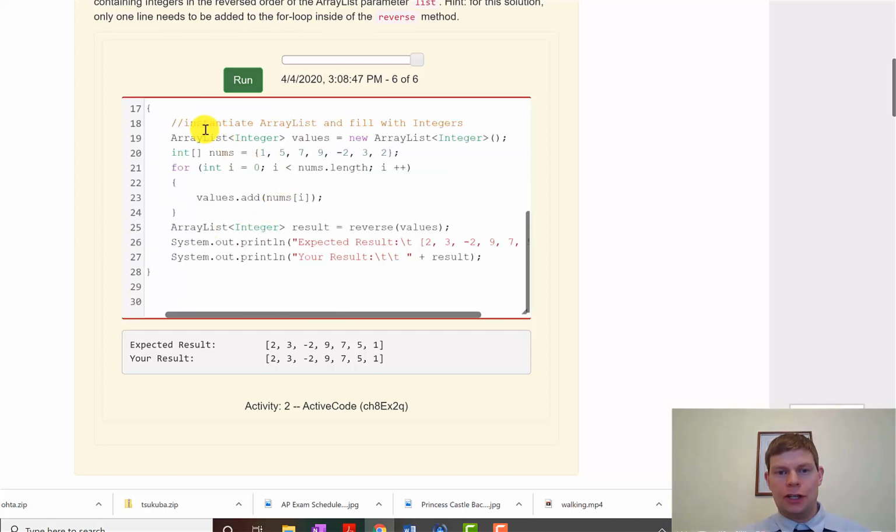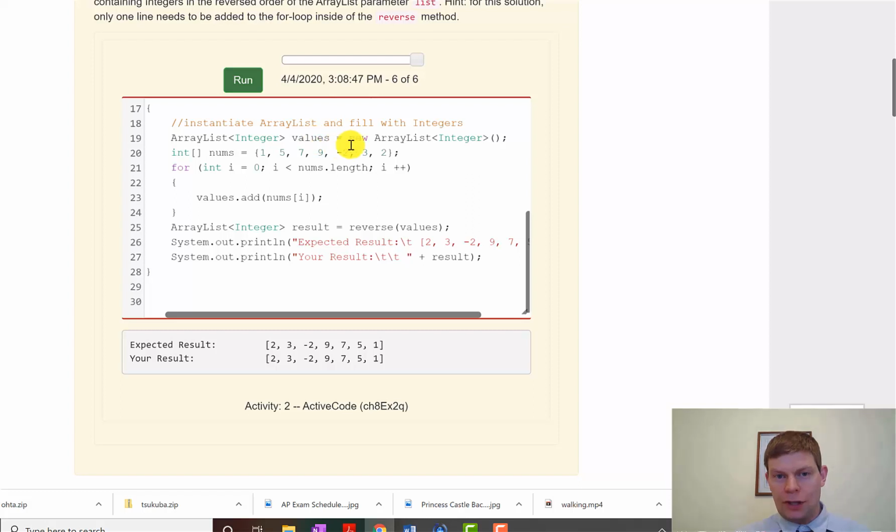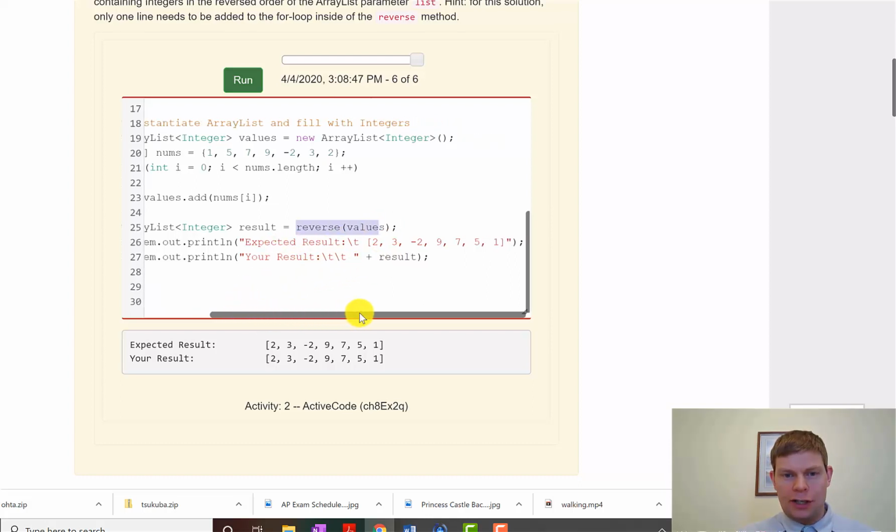And then if we look here, just to set it up in our main method, we create an array list called values, and then we add all of the numbers in this array to it, and then we use our reverse method on it. And then it prints out our expected result and our actual result.